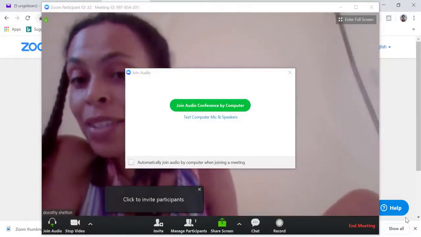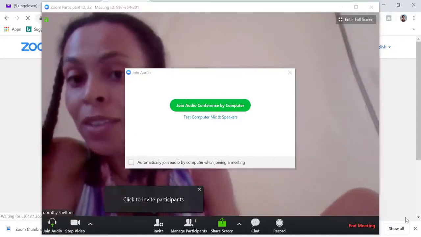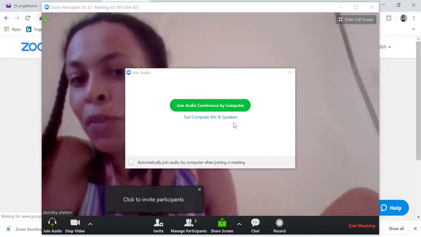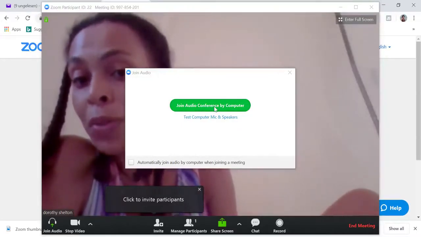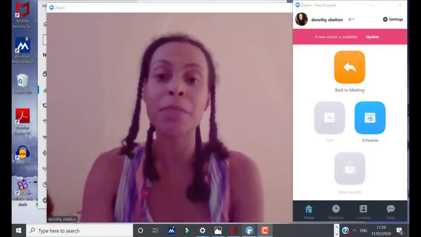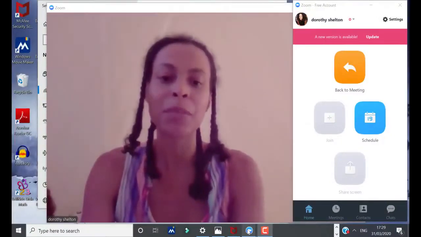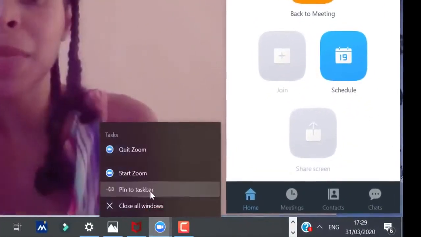You will then be asked to join the conference by using your computer speakers or to test your microphone speaker. I'm going to click on Join Audio Conference by Computer. So the first thing that I'm going to do is to pin Zoom to my taskbar just to make it more easily accessible. So this is the Zoom icon. Then I'm going to right click and then pin to taskbar.